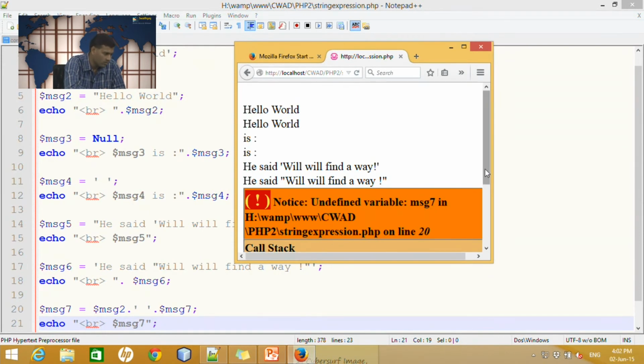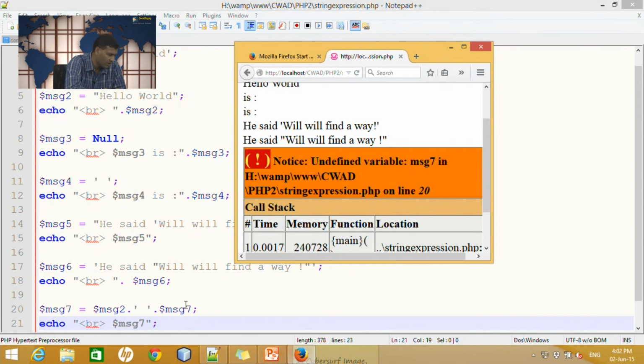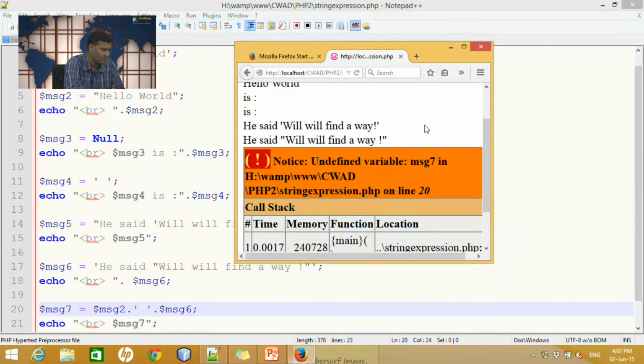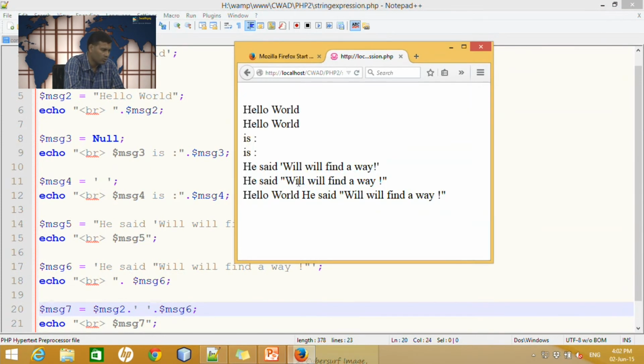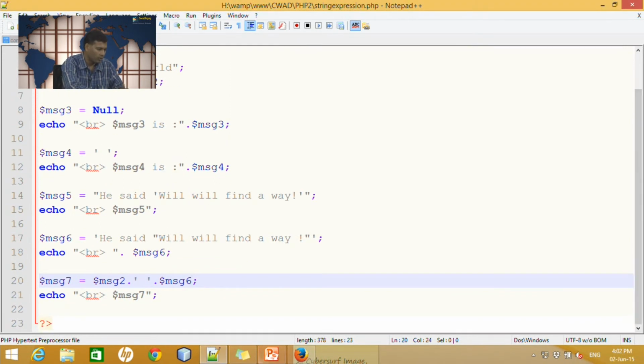Okay, again there is a problem with $message7, I haven't defined it. Let me write $message6, because I assigned the value to it. So, I have to write $message6 and just reload it. So, hello world, and then the string will be joined with this one. So, this is your concatenation operator.